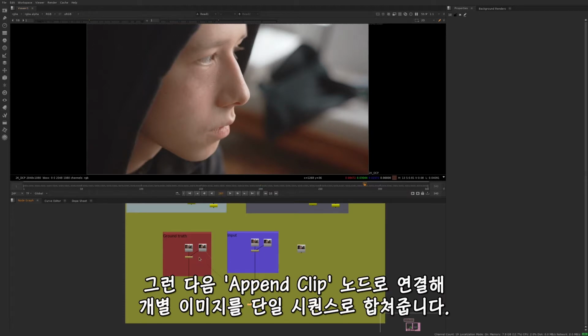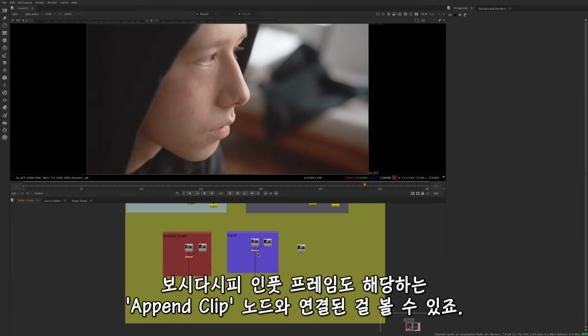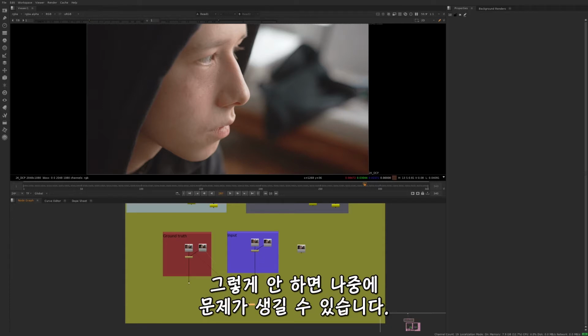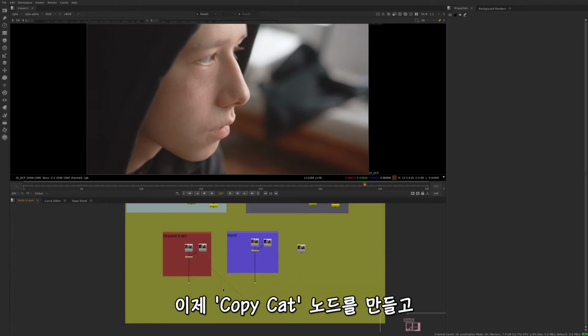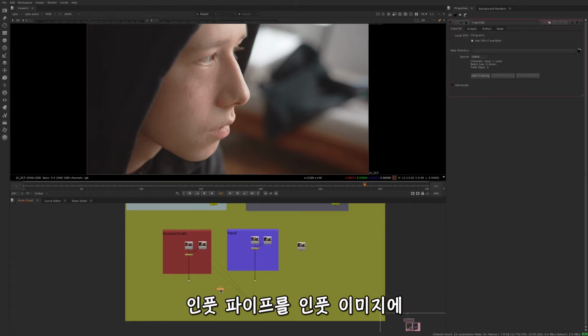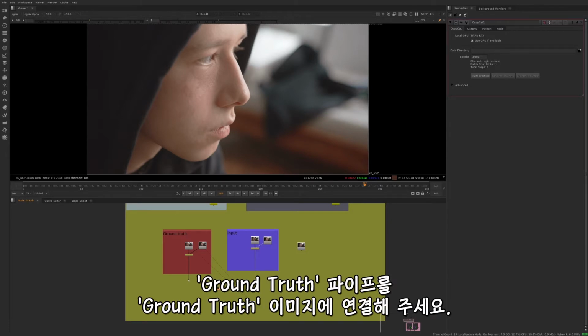Then I've connected them to an append clip node to combine the separate images into a single sequence. As you can see, the input frames have also been piped into a matching append clip node. Be aware that you need to make sure the order of the input and ground truth sequences match, otherwise you'll run into problems later. So now we need to create a CopyCat node and connect the input pipe to the input images and the ground truth pipe to the ground truth images.